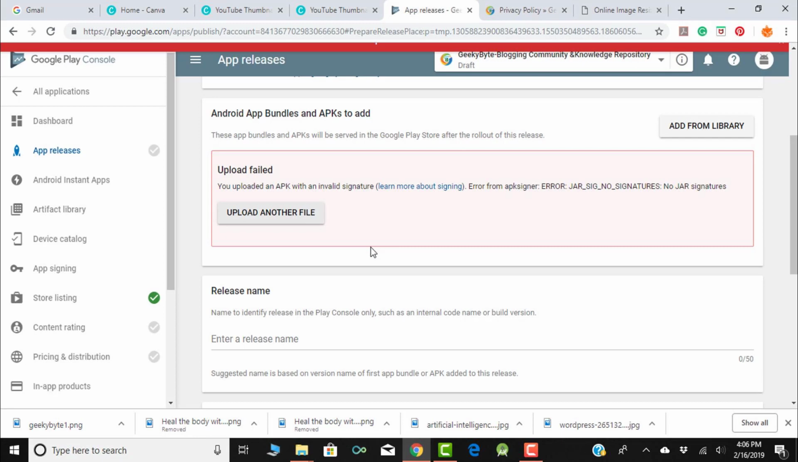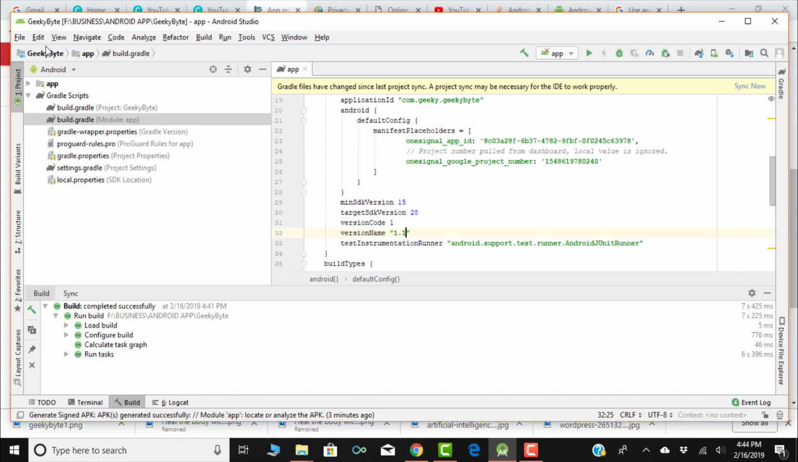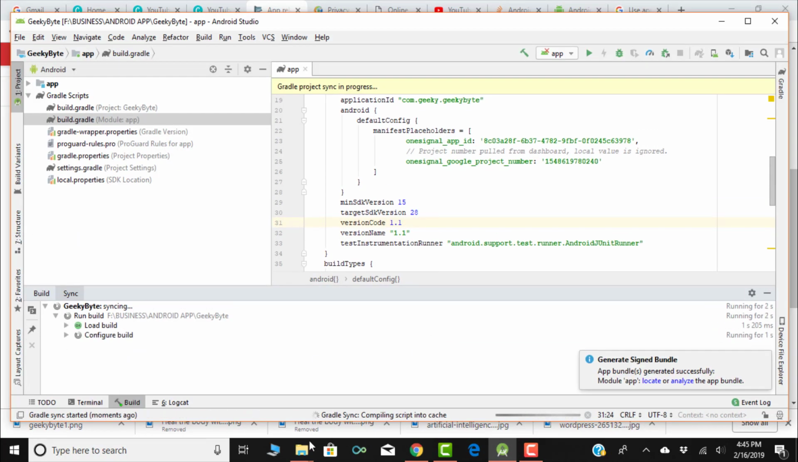So as you can see, the APK showed some error, that it has some security issues. So I'm going to fix that. I'm going to make a new video on how to fix those kinds of issues, so keep watching our channel and you will have a new video on how to fix that. For the time being, I'm going to fix that in my coding and I'm going to come back pretty quickly.